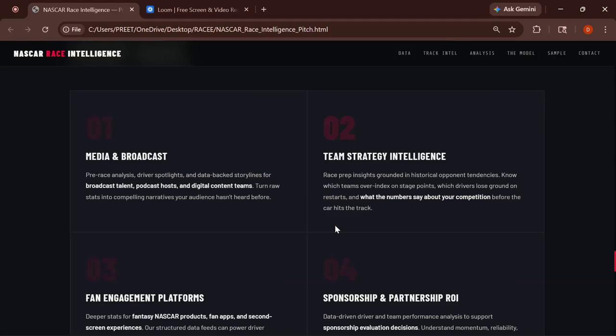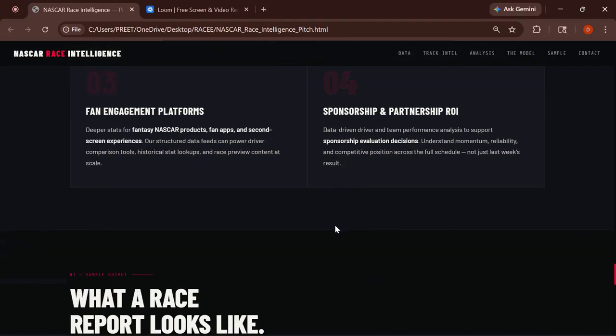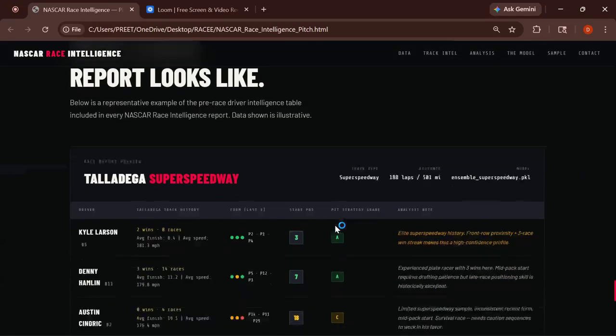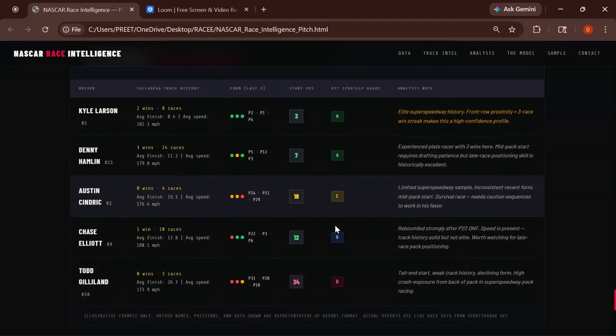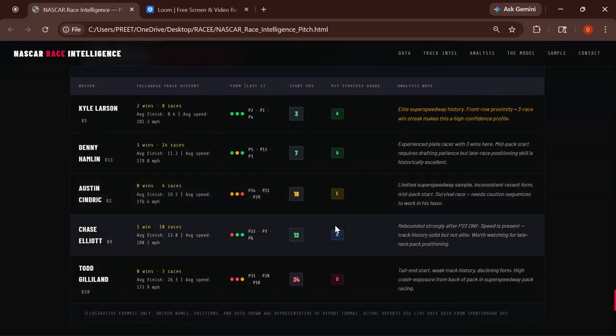And here's a concrete example of what a race report looks like. This is for one particular race, and I'm going to explain it overall. For each driver, you have their track history at the specific venue and their recent form. The colored dots are finishes. Green is top 10, yellow is midfield, red is outside the top 20. Then starting position, a pit strategy grade, and an analysis note. And this is the level of specificity we are bringing for every single one of our races.